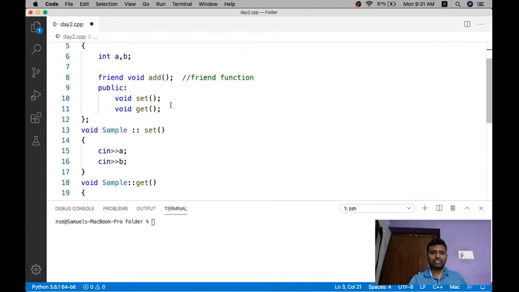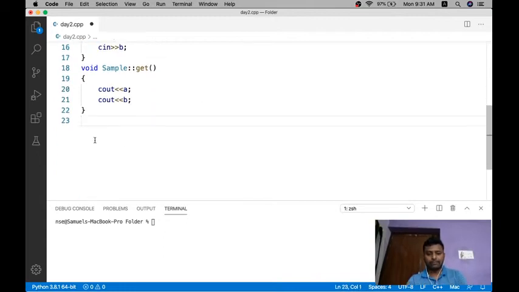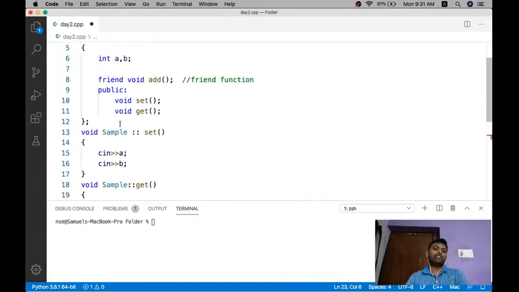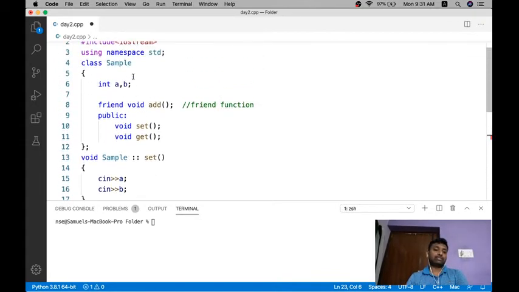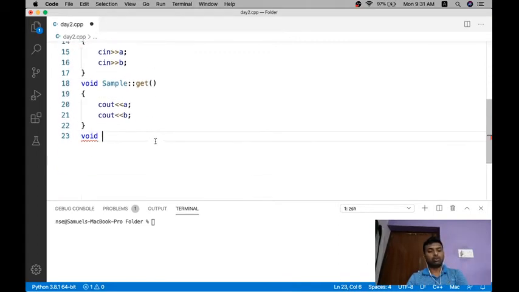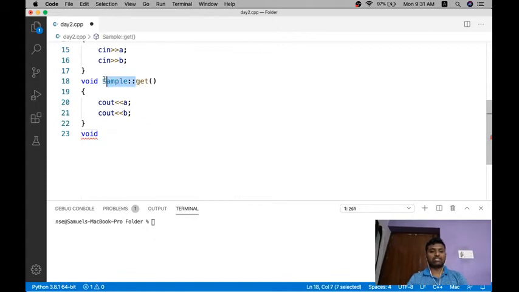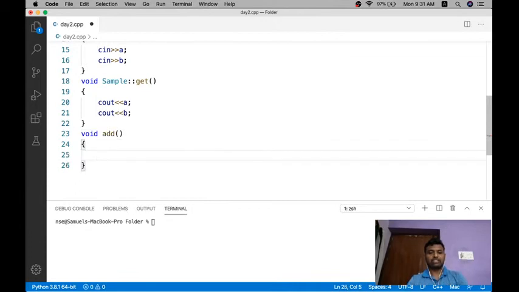Now if I want to define the friend function outside the class, how will I define it? I'll say void, and then, do I have to give the class name? Class name is not required because my friend function doesn't belong to the class. It is not a member of the class. It is not in the scope of the class. So the class name and scope resolution are not required. As I said, it's just a standalone function, and it can access all my private properties.